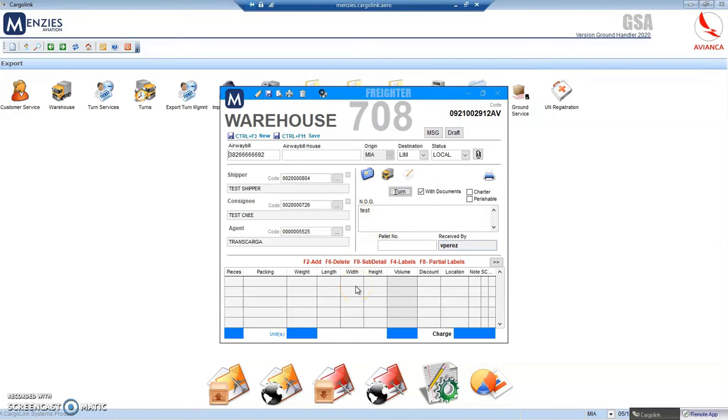Then it's time to set the cargo information. Press F2 to add a new line. Set pieces. In packing, we must know that when we select Build Up Pallet, BUP, here, or Full Pallet, here, the charge will come for this as units. I will set box.